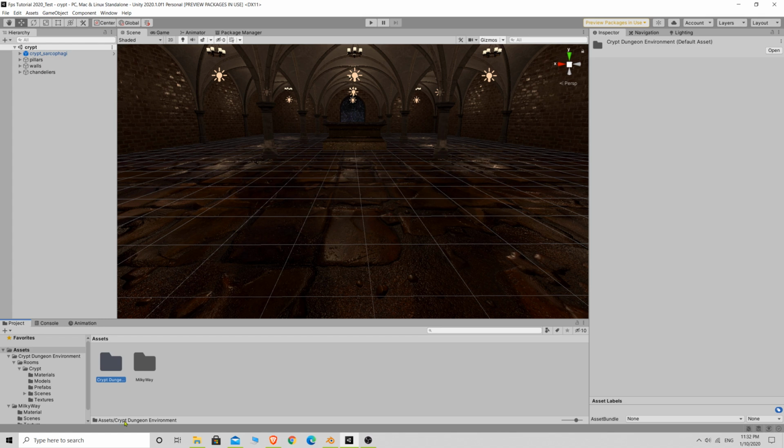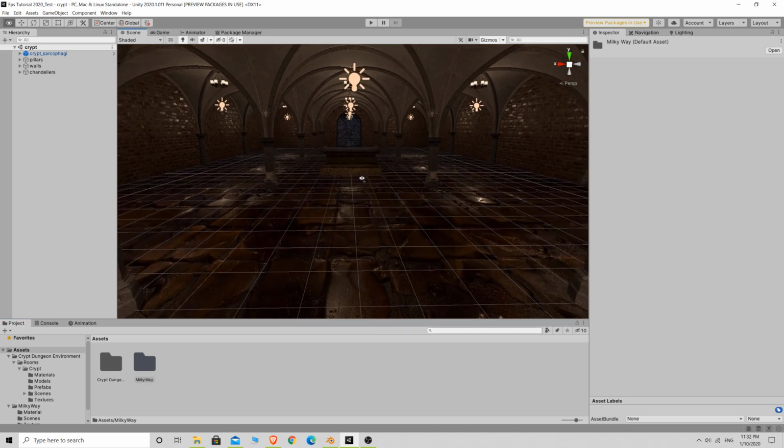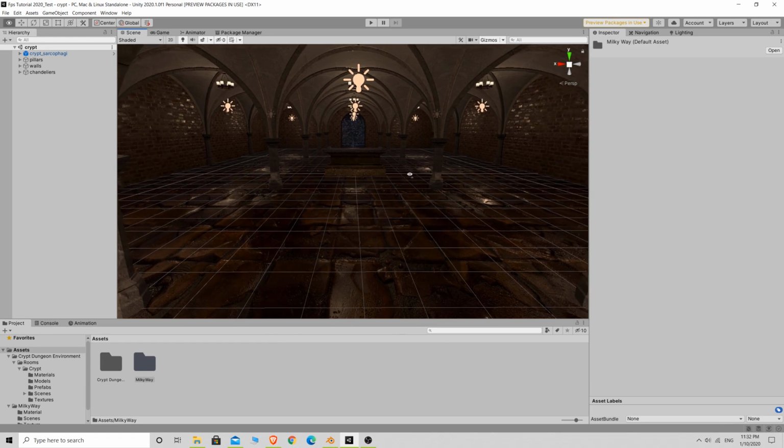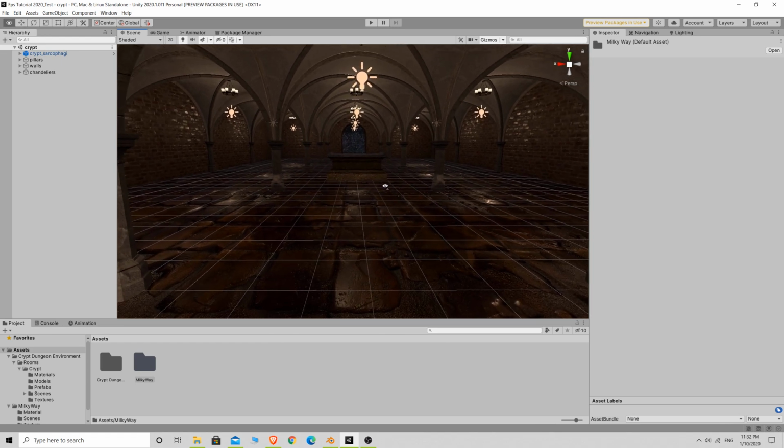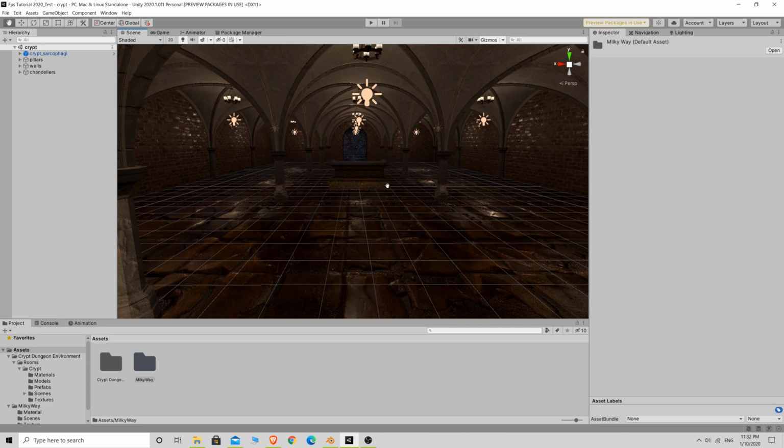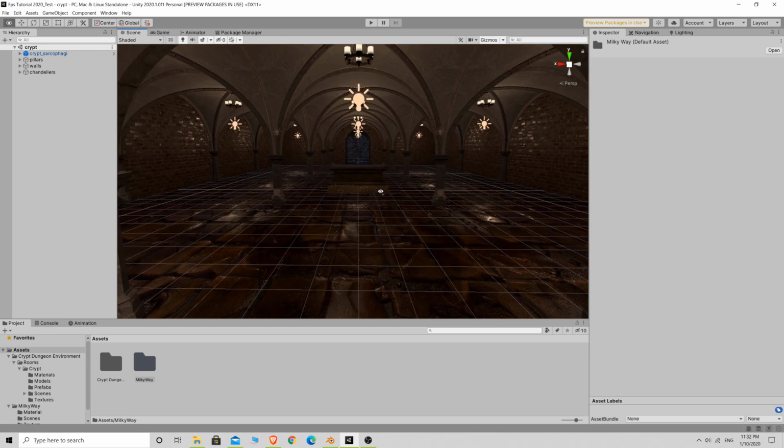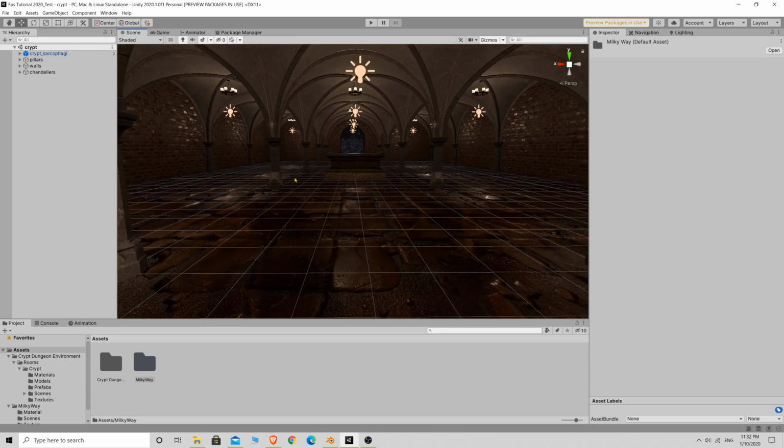All I've done is download the Crypt Dungeon environment from the asset store, and I've downloaded the Milky Way skybox. And this is simply just to give us a little bit of environment where we can start setting up our character, because in this tutorial series we will be setting up our character from scratch, and hopefully by the end of it we should have a pretty cool character that you won't see in many other tutorials on YouTube, I wouldn't imagine.